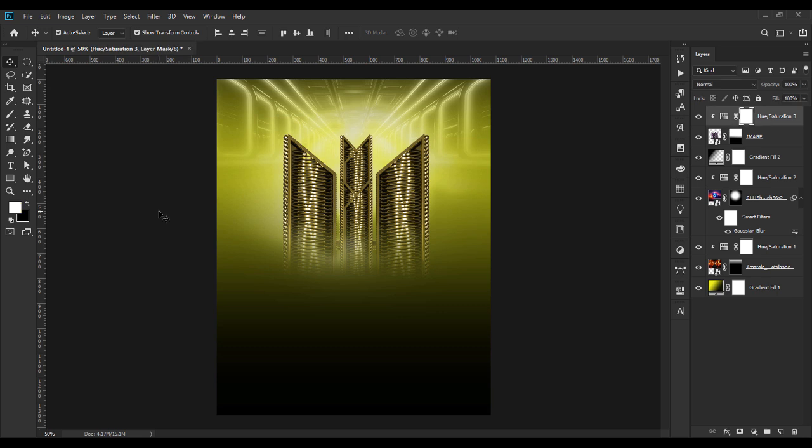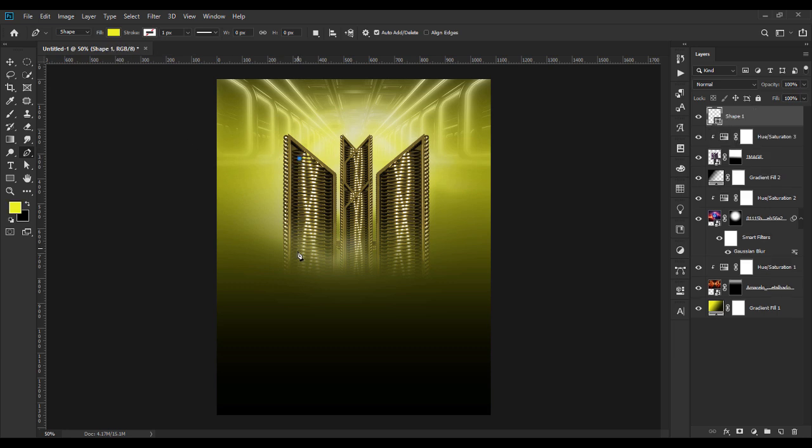So again, we are going to create a lightning on this image. So what we need to do is go to your pen tool, select the pen tool, then draw a shape on it. Draw a shape like this.